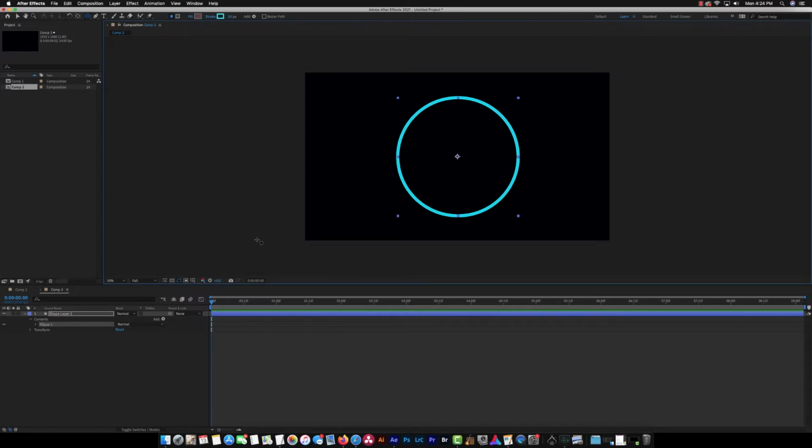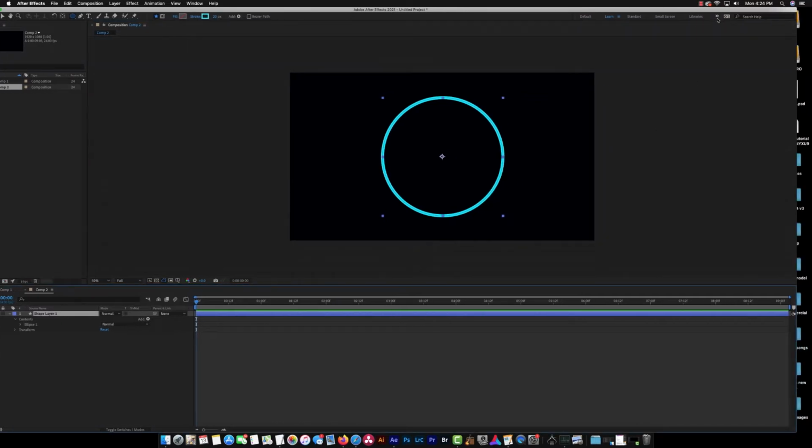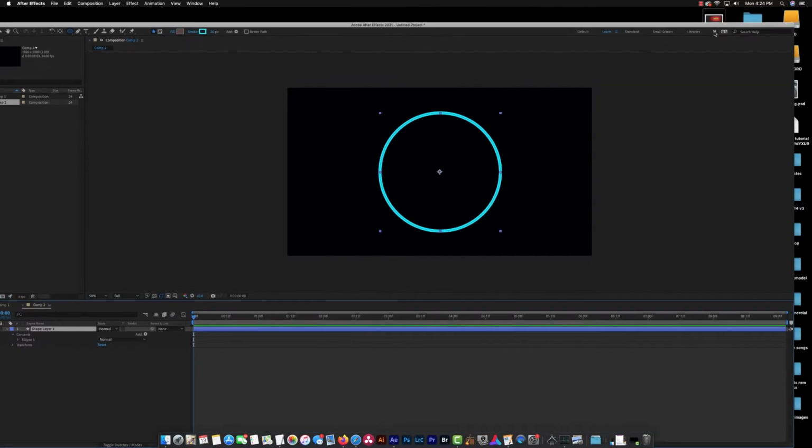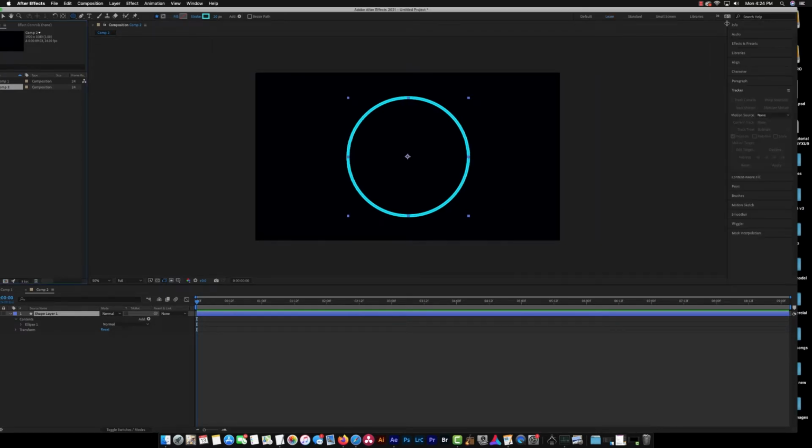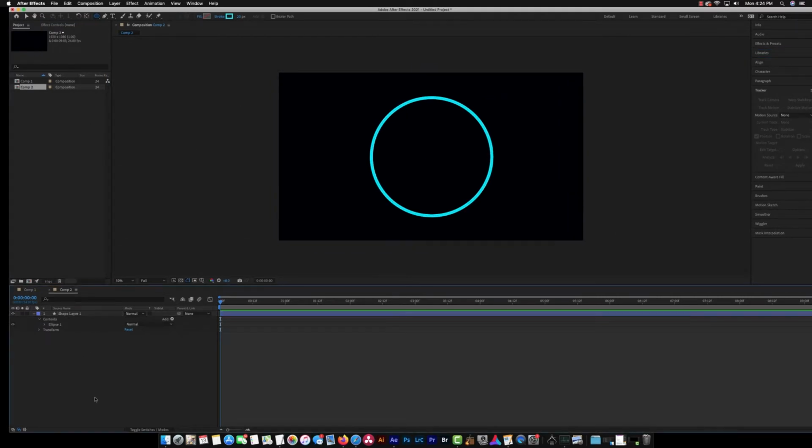And since I'm here, let's go ahead and select this layer. Let's go over to our panels, and we're going to hit this little drop down right here, right up in the corner, that says all panels. Now really I just want to use the align panel, but let's go ahead and just click all panels. With the shape layer selected, meaning that if I click off, it's deselected. If I click on it, it's selected.